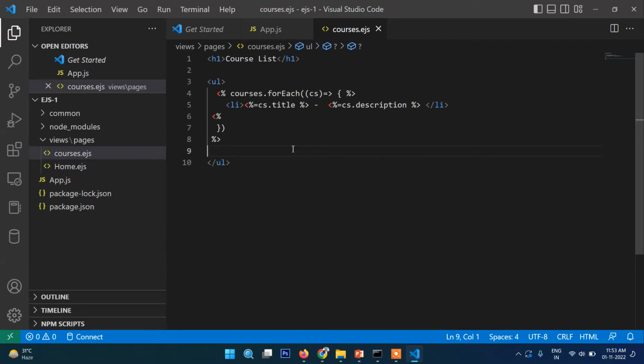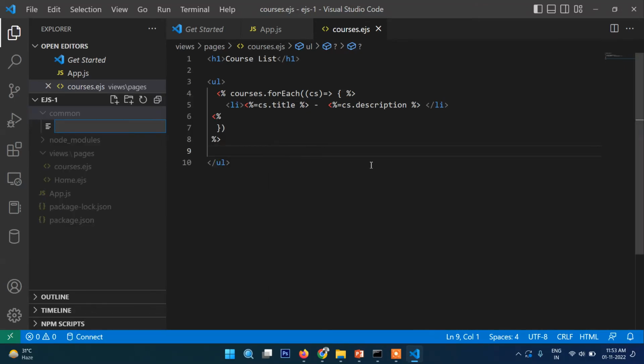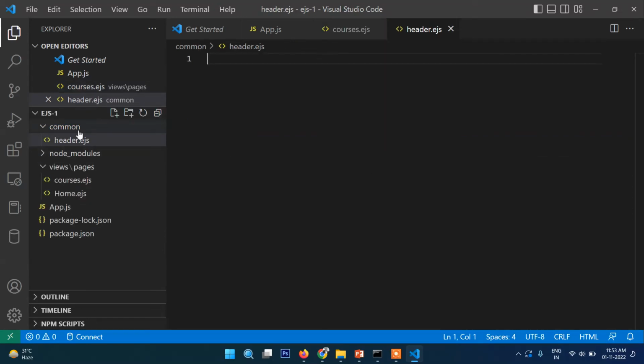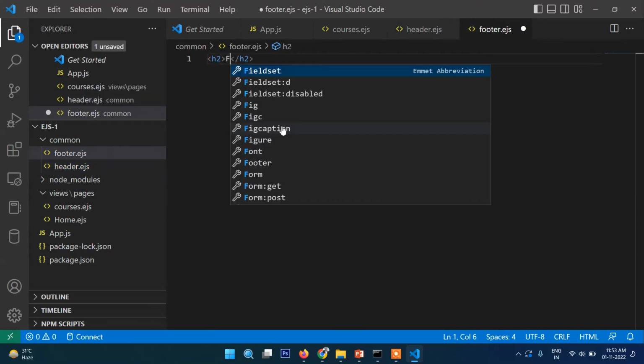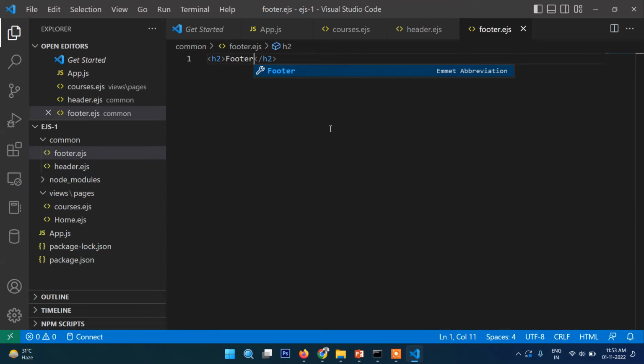Suppose you want to display a header and footer, so that is why I created this common folder. Now let's create two files here, header.ejs and footer.ejs. In the header we will simply write an h1 tag, header, so that we can understand it is the header, and inside footer we will write an h2, footer. Now we will include these files into our courses folder.